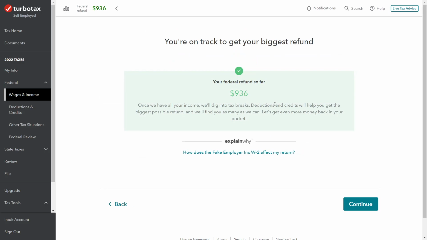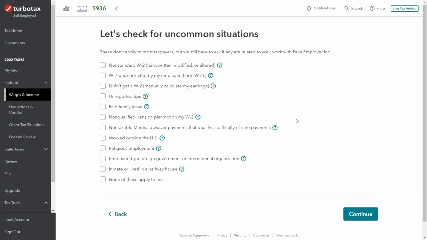Now, what it's done here is help us along the way by anticipating what our refund might be or what we might owe if we stopped right now. It's letting us know, up here in the top left, that based on the information we've entered, we're going to get a tax refund of $936.